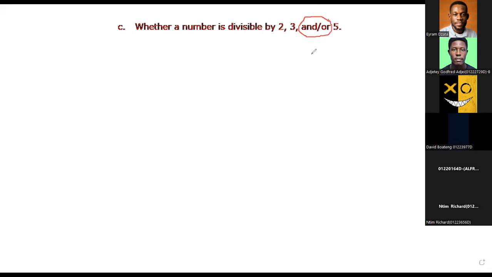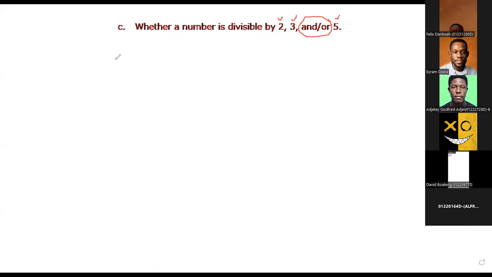Are we all here? In this particular scenario, first, we want to know if a number is divisible by 2, what is the condition? If a number is divisible by 3, what is the condition? If a number is divisible by 5, what is the condition? So who can help us with the first one? How do you check whether a number is divisible by 2? Anyone? Yes, Felix, your hand is up.